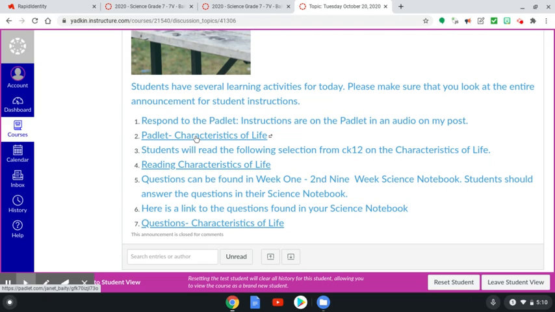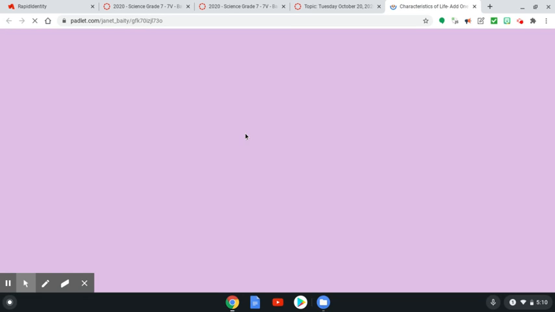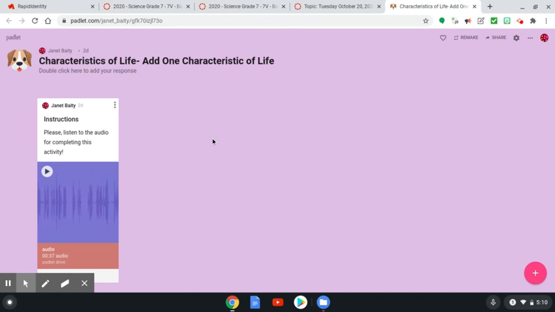First thing you're supposed to do is go to Padlet. It says respond to Padlet. Instructions are on the Padlet and an audio on my post. So if you click to Padlet, there are my instructions. You need to listen to the instructions.